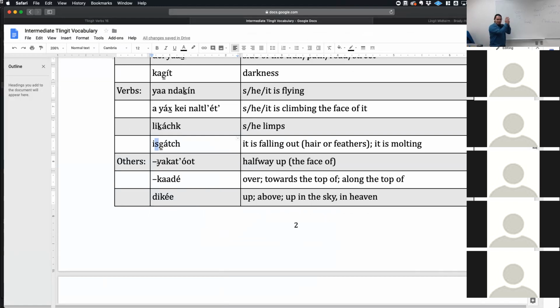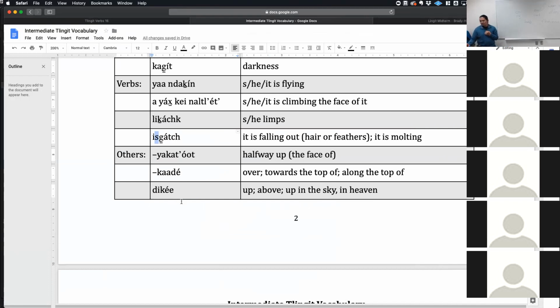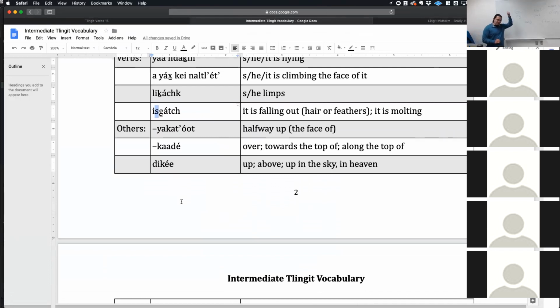So halfway up the face of something or halfway up the mountain, yakatut. To go over it or going towards the top of it, kade. And up above or way up high, diki.